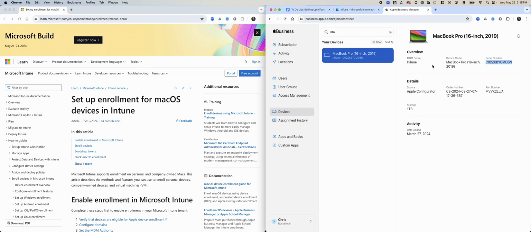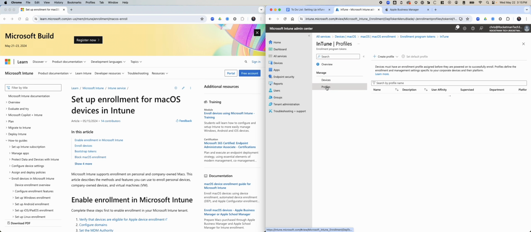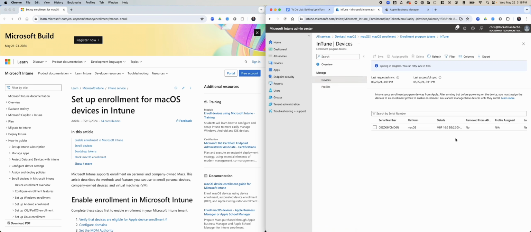I assigned it here in Apple Business Manager. Everything was working. I kept pressing refresh. I even clicked sync. None of that seemed to work. However, once I searched for it here, it showed up on the list. And then even after I went back here, it still showed up on the list. So how did I do it? I ended up manually searching for it by serial number. Maybe it would have shown up eventually anyway. I don't know, but I at least wanted to give you that piece of advice if you run into this.